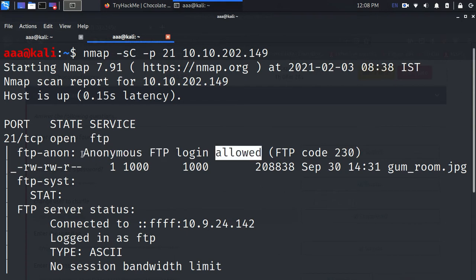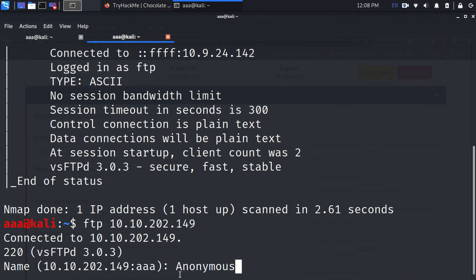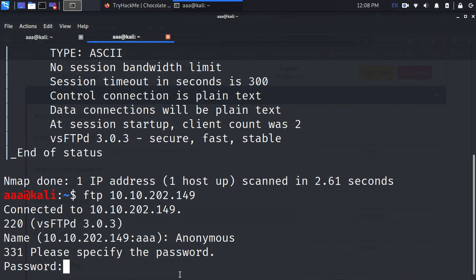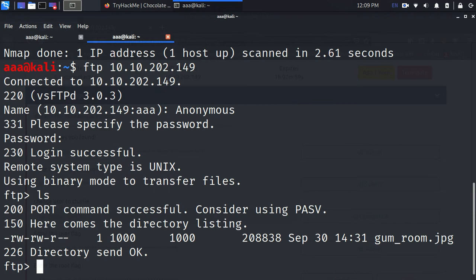What this means is that if I try to connect by FTP to this IP, and for the name I put anonymous and for the password I put anonymous as well, I'll be able to log in successfully, and I can run commands, as you can see. Firstly, there is a gumroom.jpg.